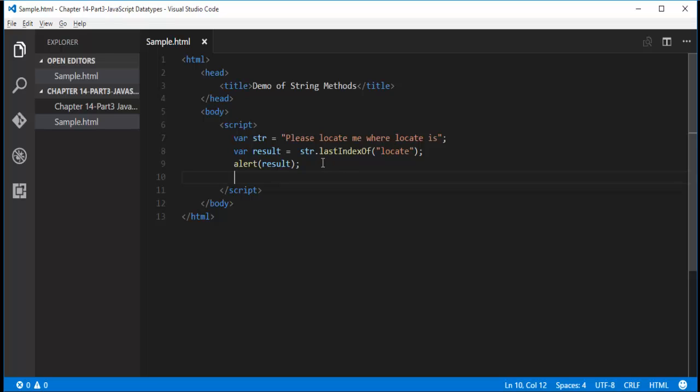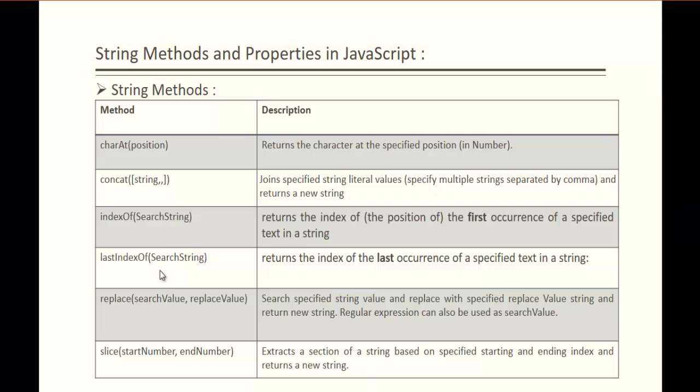So when we make use of this last index of, it's going to return the occurrence of the particular word in a string from the last position. Okay, this is what the last index of is. And we have something called replace and slice. Let me show you the replace one right now.